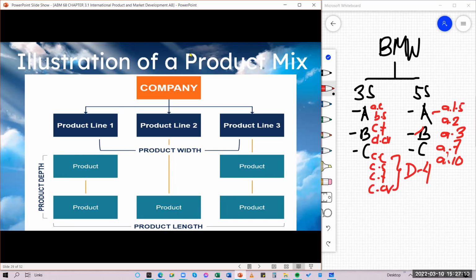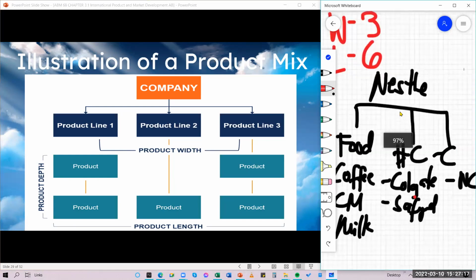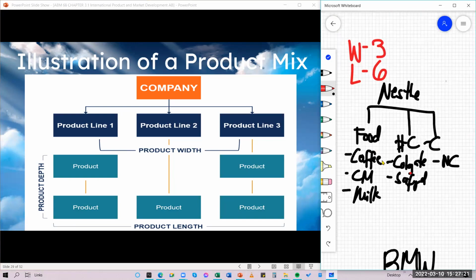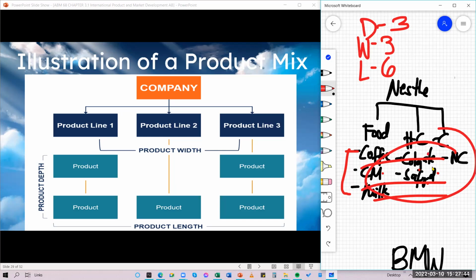Okay, let's have this example. We have Nestle here. This one is actually the product depth. Let's say it is 2 or 3, so 3 is the product depth, based on the row. Again, the length would be the total number of products you are producing, which is 6. So this is an example of a product mix of a given company. Again, product width is based on the product line, product length is the number of products produced, and product depth is how related they are.